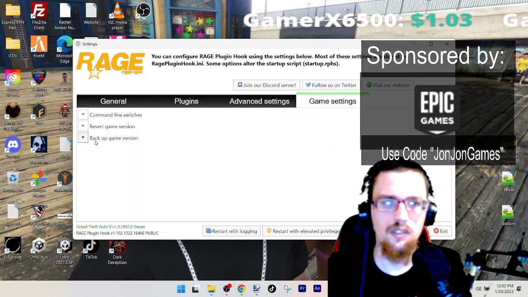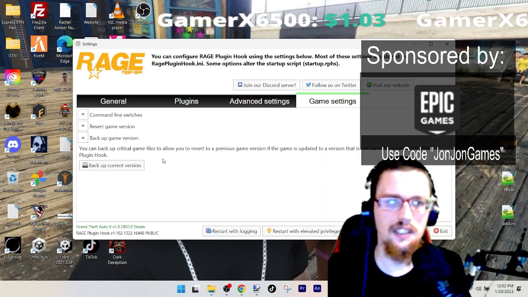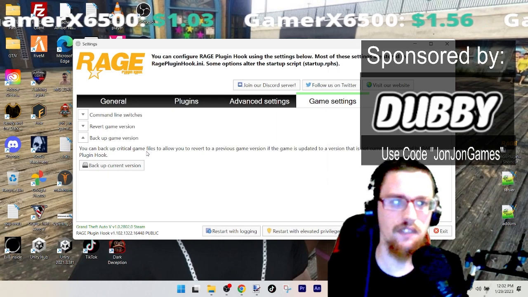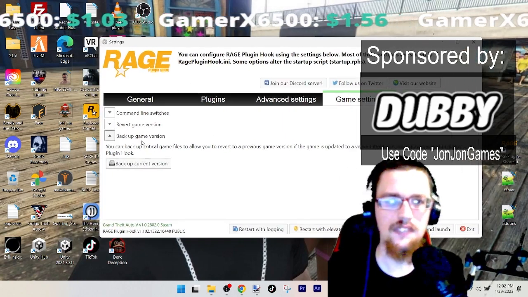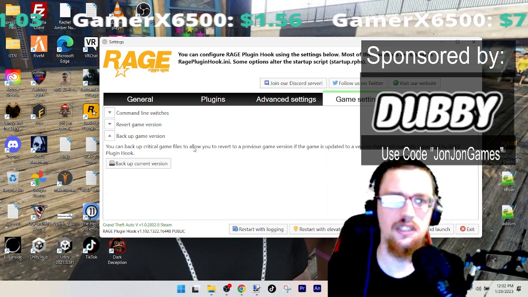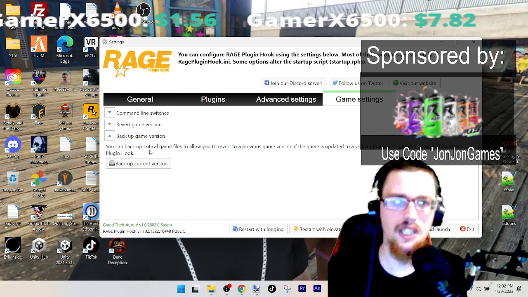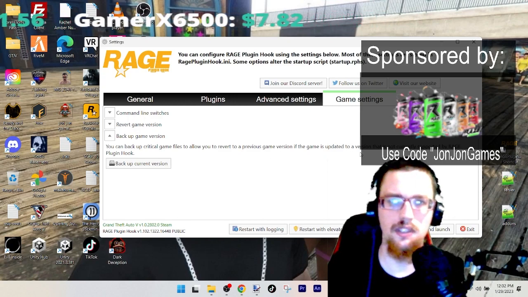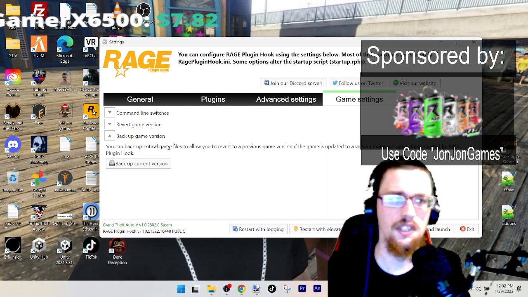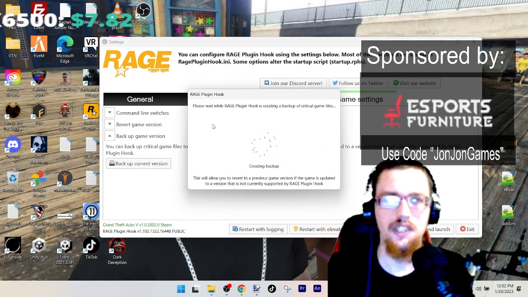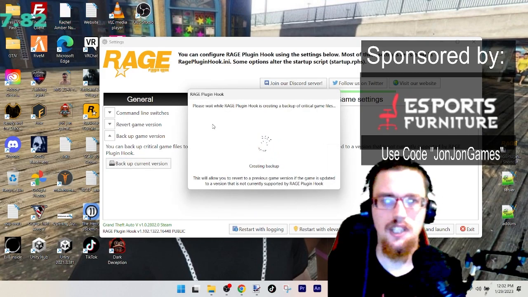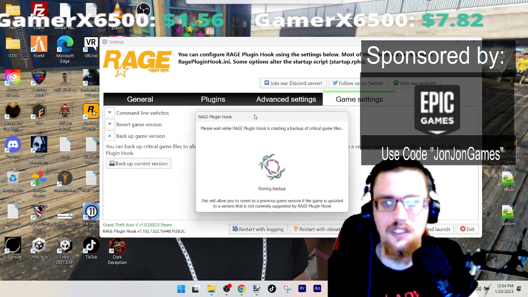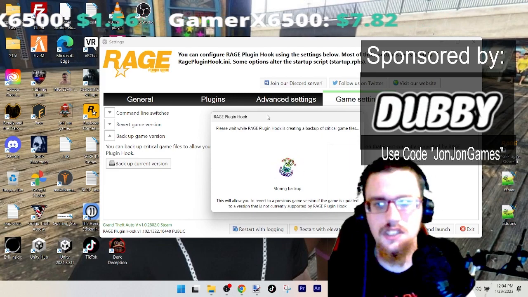Game settings. Where is this backup game version? Now this is where you need to back up your game files, because with backup game version, it says right here, you can back up critical game files to allow you to revert to a previous game version if the game is updated to a version that is not currently supported by RAGE. So click backup current version. You never know when that update is going to happen. So create a backup, then it'll store it. Then you should be good to go.